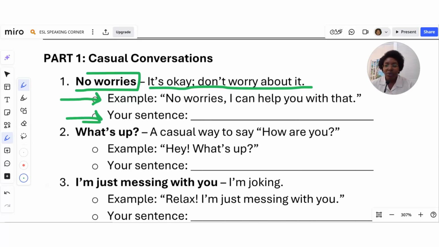We're just going to skip. We're not going to do every single one. Again, you need to do this on your own. I'm just messing with you. It means I'm joking. Example sentence, relax. I'm just messing with you. Right. So again, write your own sentence. That's the best way to learn. Okay. I'm going to continue down.